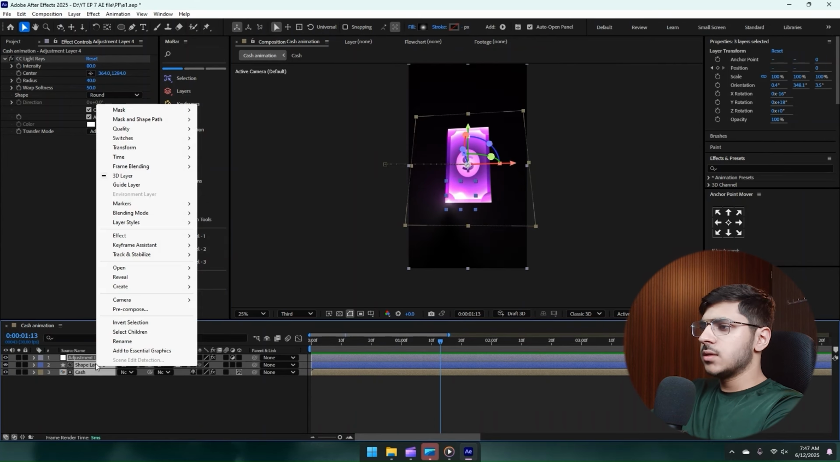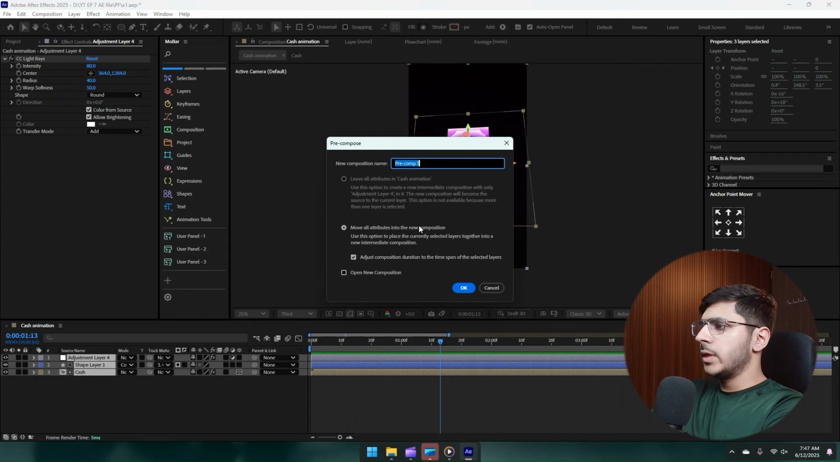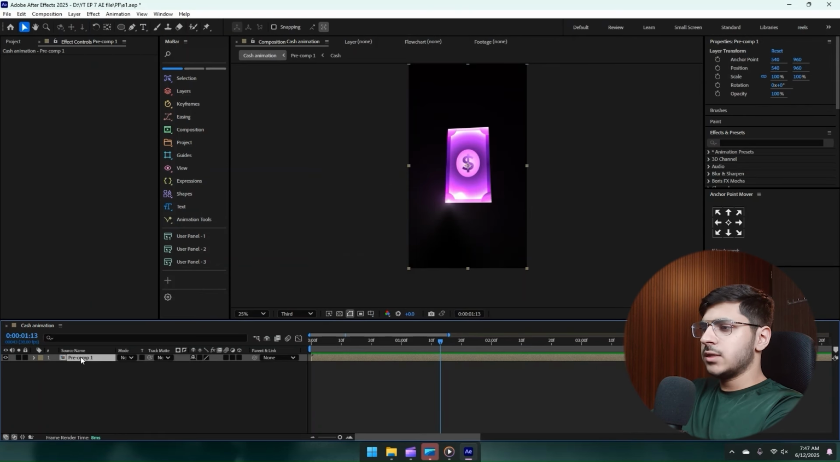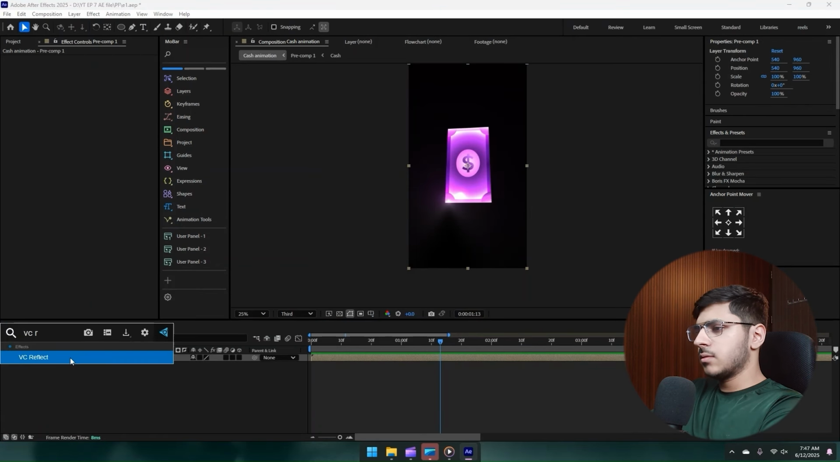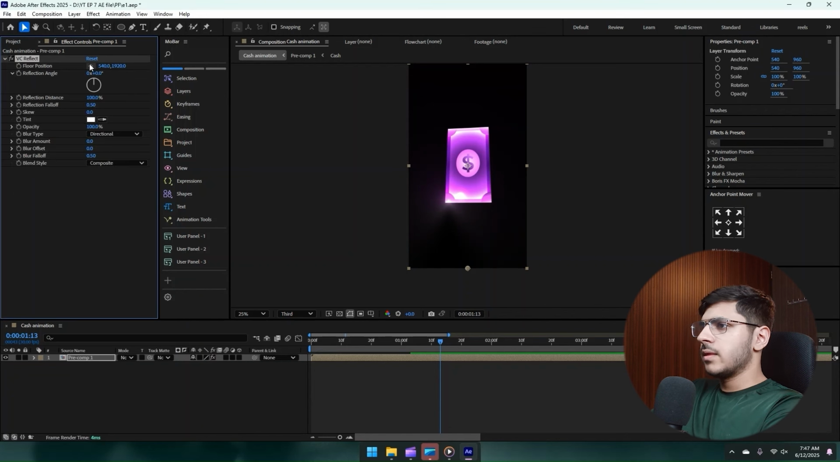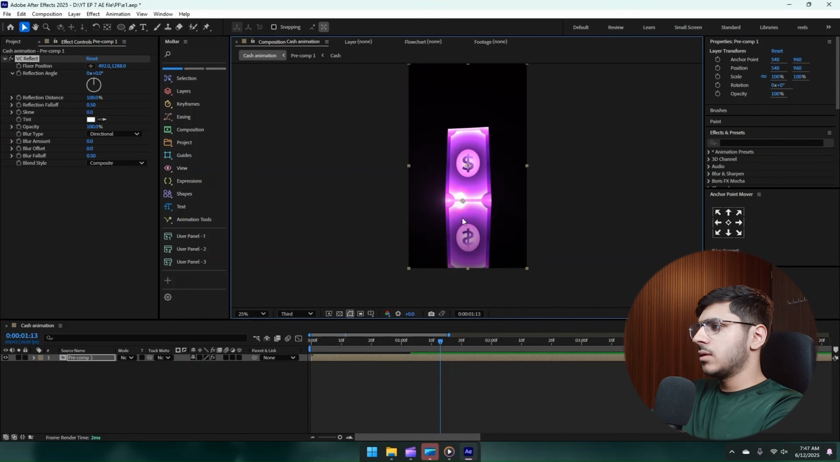Let's pre-comp these layers by clicking over here. Make sure you have chosen the right settings. Then press OK. Select the layer, apply CC Reflect like this. Then click over here and place it right here, like this. Then you can copy my settings and show your own creativity.